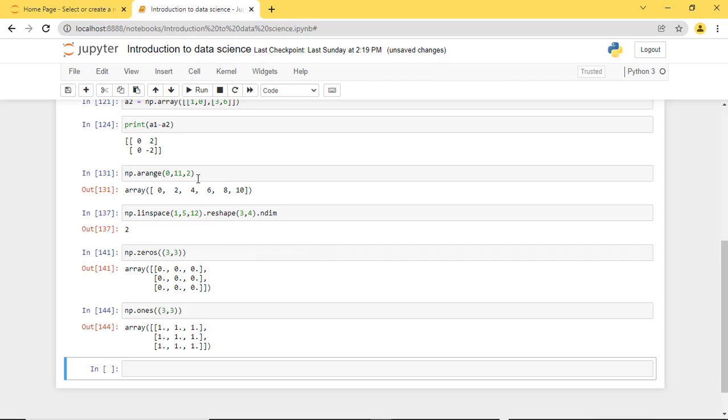We use the arange method to create an array, and we also use the linspace method to create an array. And then we talked about reshape, where you can change the shape of the array you're creating, and ndim is just to check the number of dimensions of the array. And then we've talked about zeros and ones.